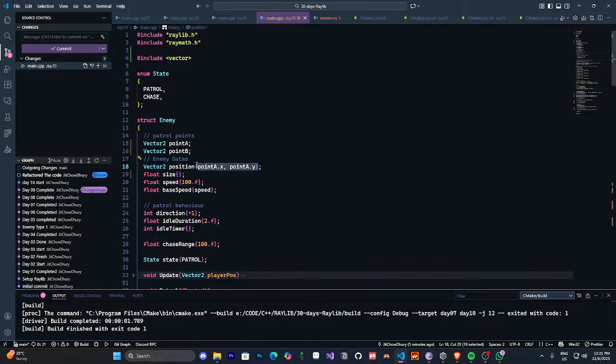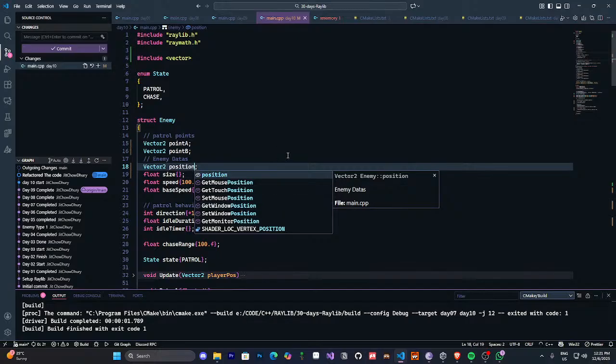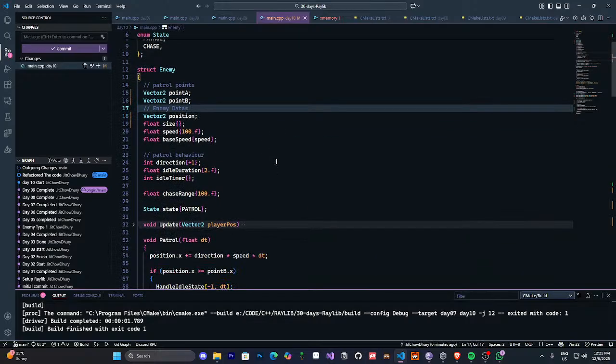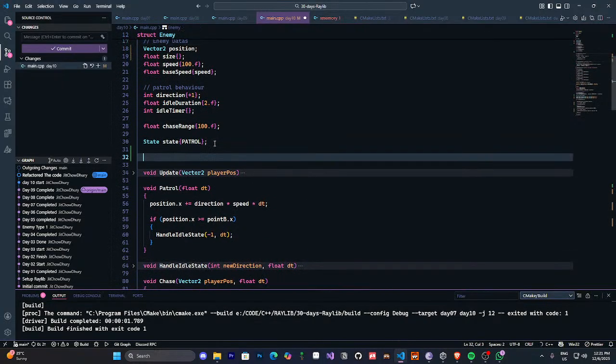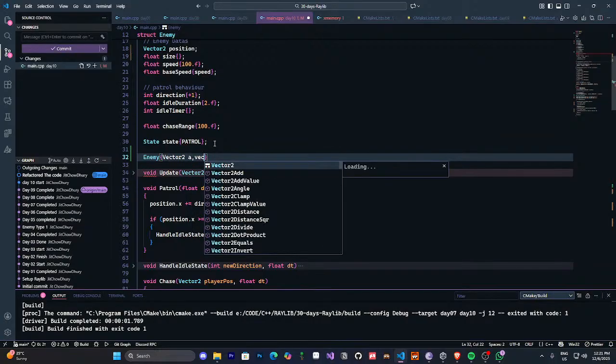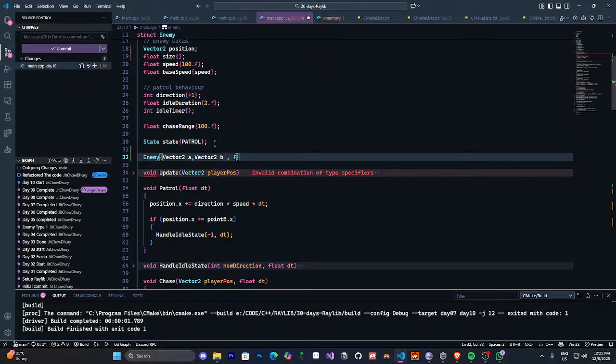Position doesn't exist here, right? I need to make a constructor here. Let's make a constructor with vector2 A, vector2 B, load S, and I'm going to base size and load speed, 100f.